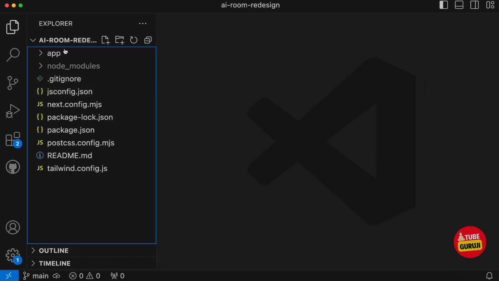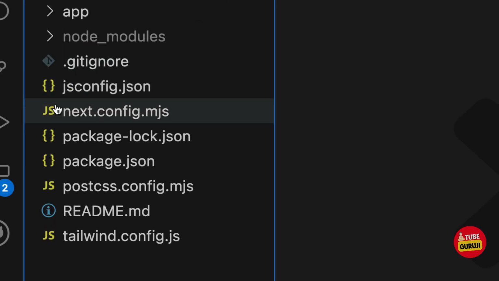Now let's walk through this folder structure. Here you will see some of the files and folders.